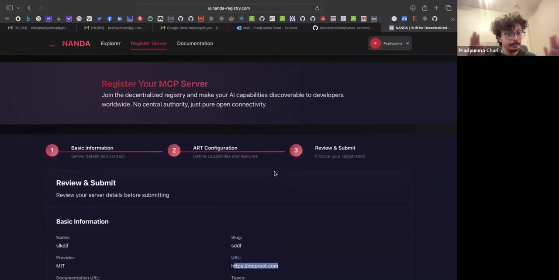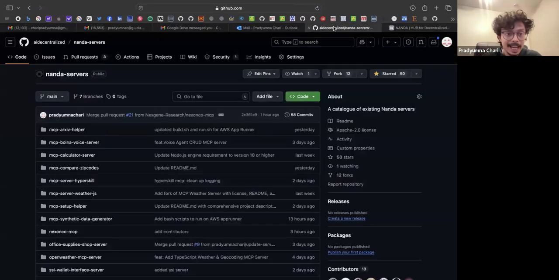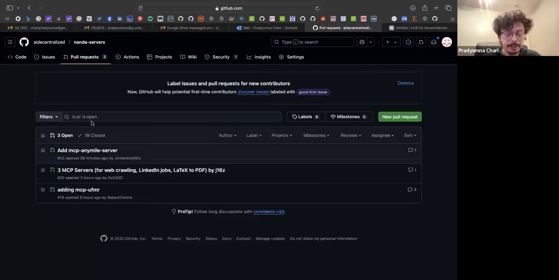So this was the first way where you host it yourself. You register over here. Then you go to Nanda servers, create a pull request over here, and just send the pull request. You've already hosted your server. You've registered it on the Nanda registry. All is good. And then we'll just merge it with the repository for records.